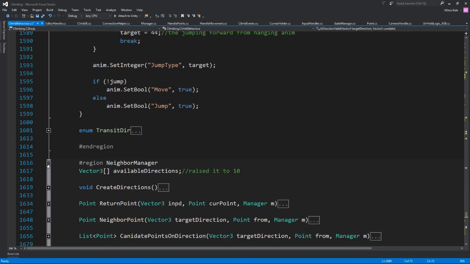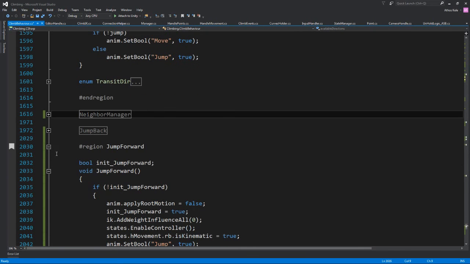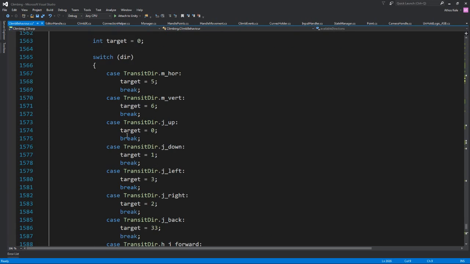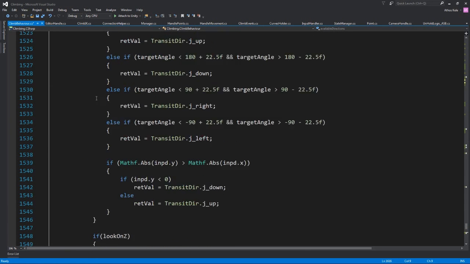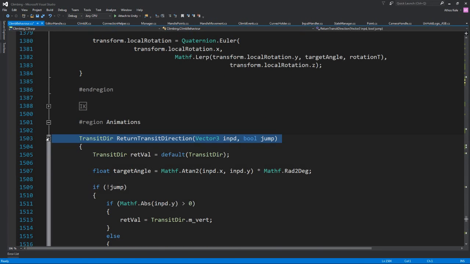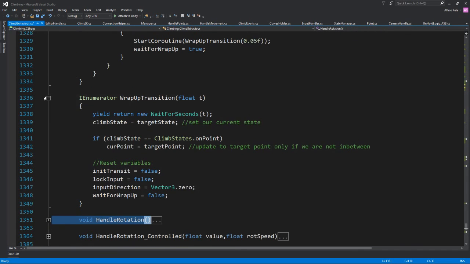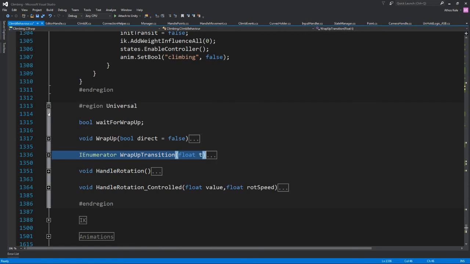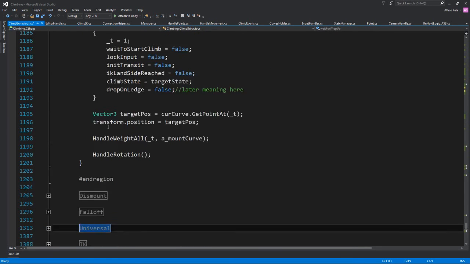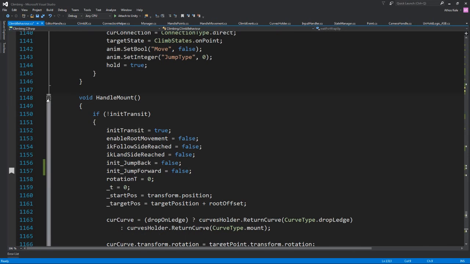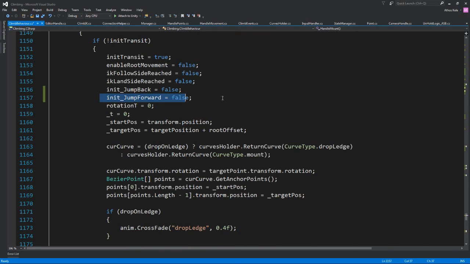Let me close a few things though. Okay, jump forward will come in a bit. Play animation, go back. Let's close this. We don't need this. Neither this, not this, not this. Let's close this too. Handle mount, yeah, you can add this by now. Init jump forward equals false. It's a new boolean we're going to see for jumping forward. Just add it inside of here. It's just we reset it.